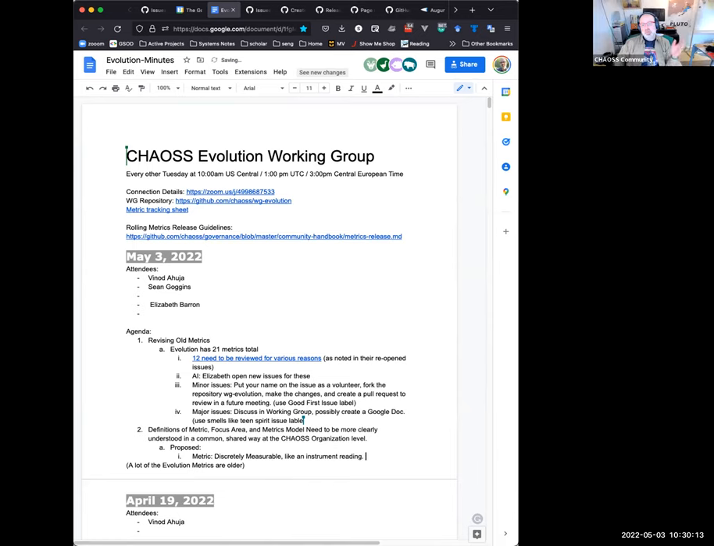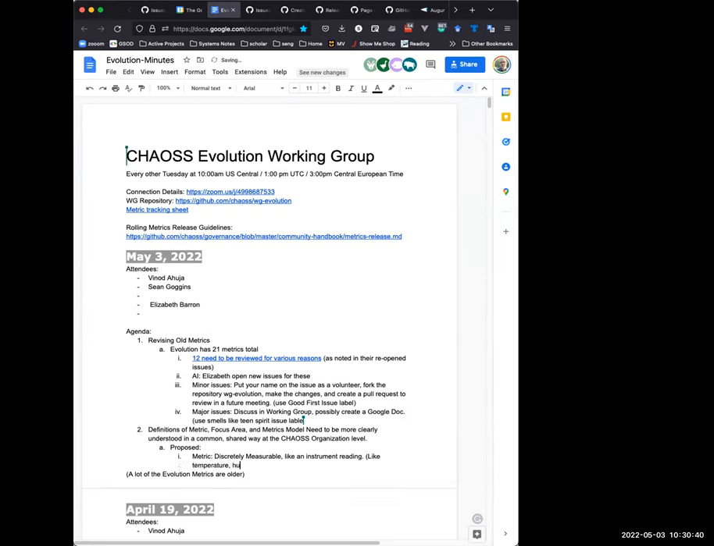So my definition of a metric is it's discretely measurable, like an instrument reading, like temperature or humidity or blood alcohol content, something that's discretely measurable on its own. That's how I think of a metric. I agree with that definition. And then a model to me is multiple discretely measurable metrics, and kind of examining perhaps the relationship between those metrics.